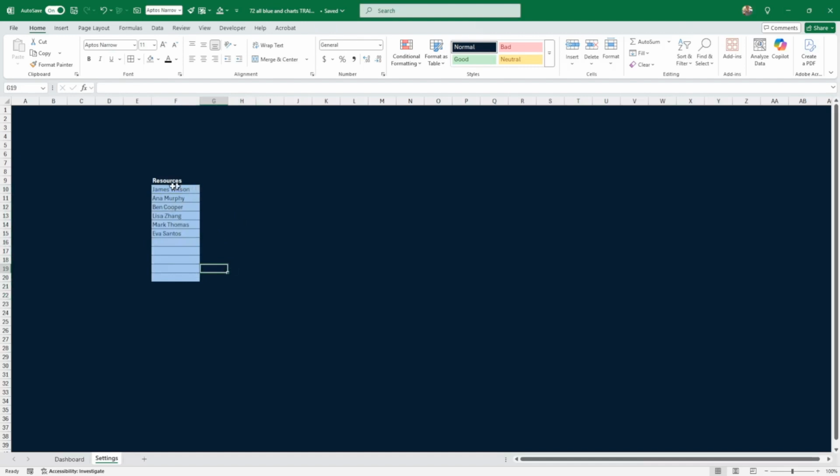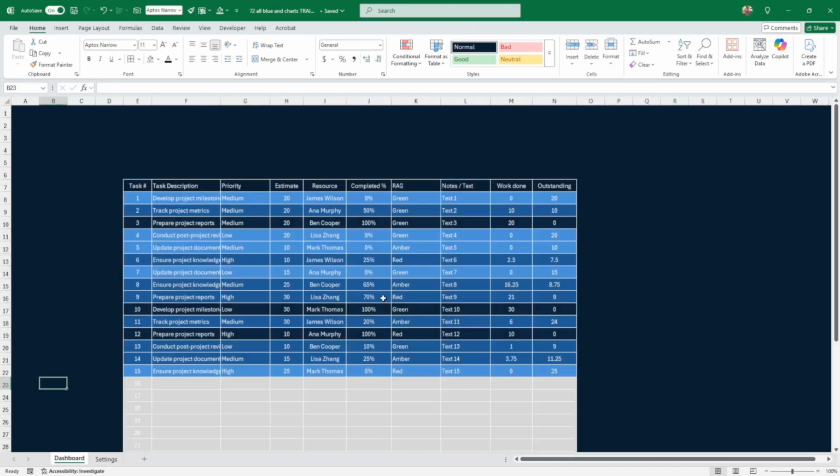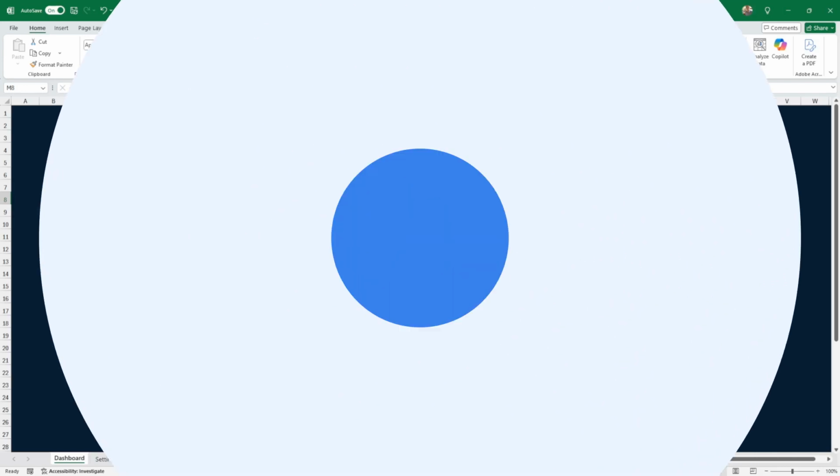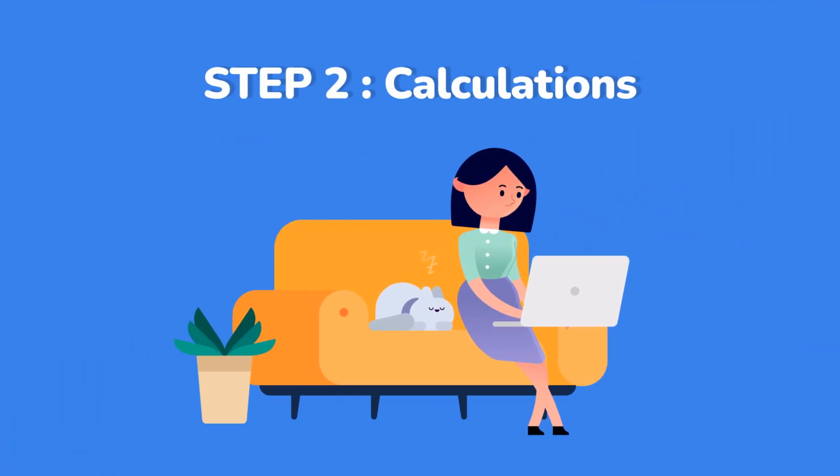So this is one of the totals that we want to have. For each resource, we want to be able to check the work that has been done and the work outstanding. So for instance, this resource here, James Wilson, is working on this, on that, and on this. So for James, we want to total the work done, and we want to total the outstanding, and we add all that up, and we can show that on the chart.